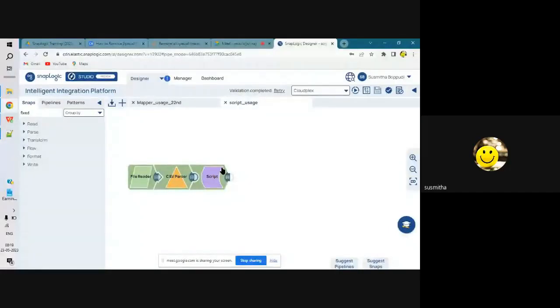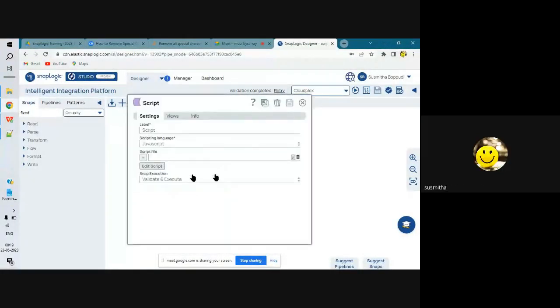Sushmita, let's take a look at yours. Yes, sir. Just a second. You can share your screen now. Is it visible, sir? Yeah. This is by using the script snap, sir. Okay.